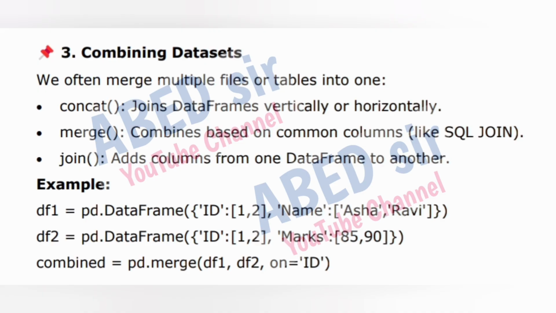3. Combining datasets. We often merge multiple files or tables into one. concat joins DataFrames vertically or horizontally. merge combines based on common columns, like SQL join. join adds columns from one DataFrame to another. Example: df1 = pd.DataFrame({'id': [1, 2], 'Name': ['Asha', 'Ravi']}). df2 = pd.DataFrame({'id': [1, 2], 'Marks': [85, 90]}). combined = pd.merge(df1, df2, on='id').